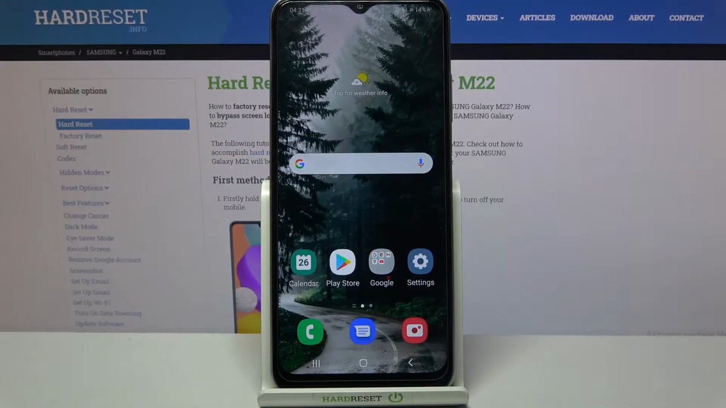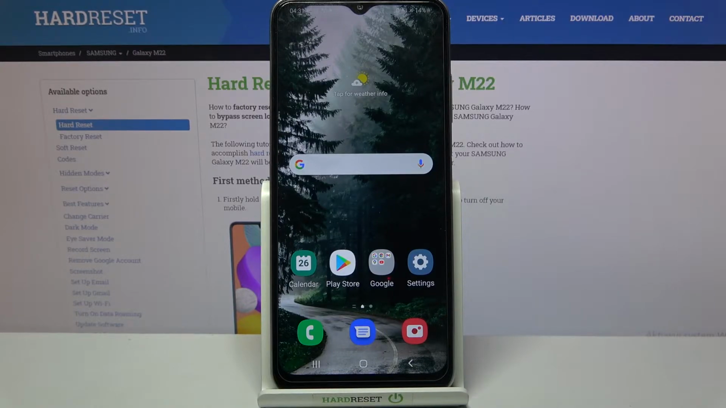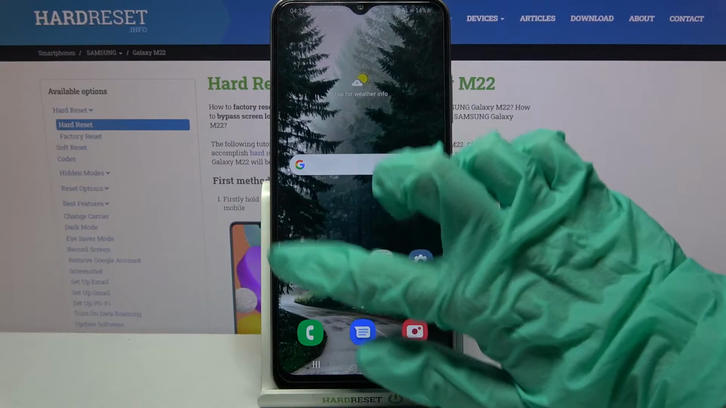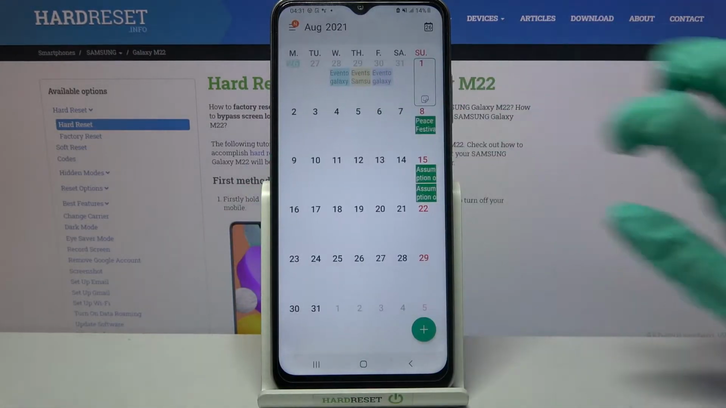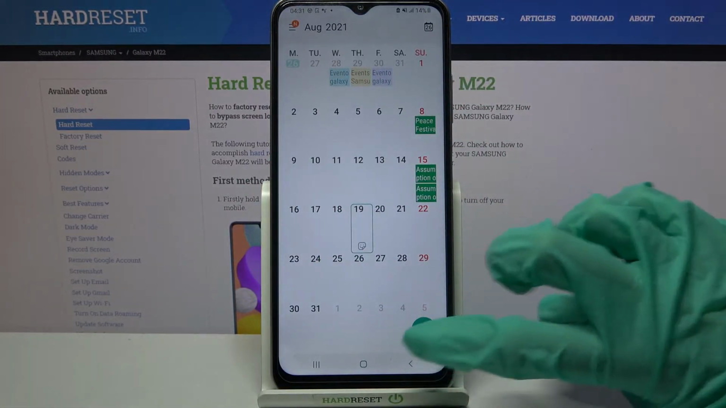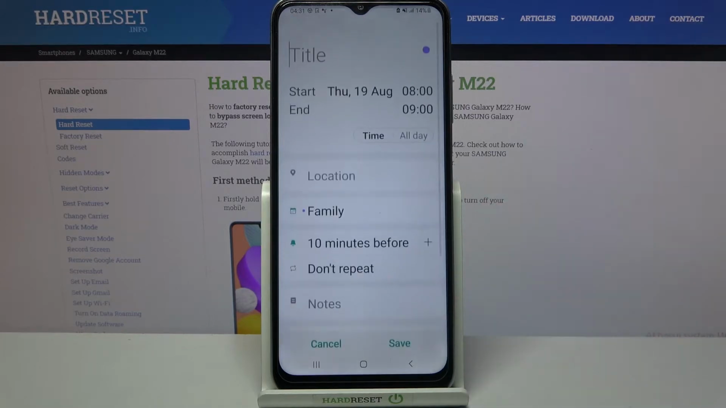Hi, in front of me is Samsung Galaxy M22 and today I would like to show you how you can add event to calendar on this Samsung. Firstly, go into calendar. Now pick a date by clicking on the chosen one and tap on this plus icon at the bottom right corner.